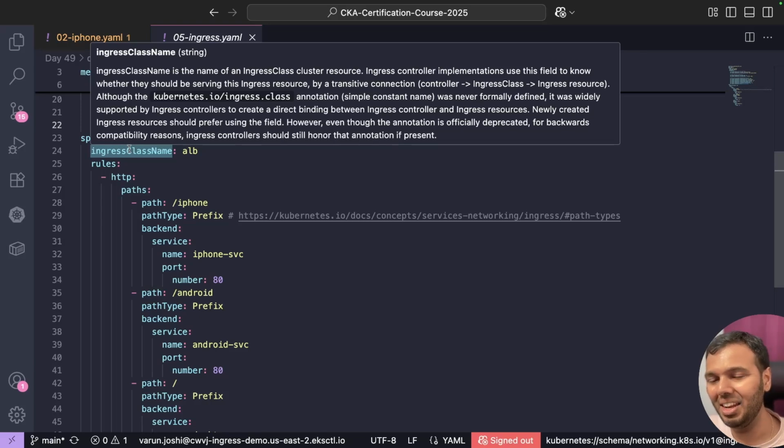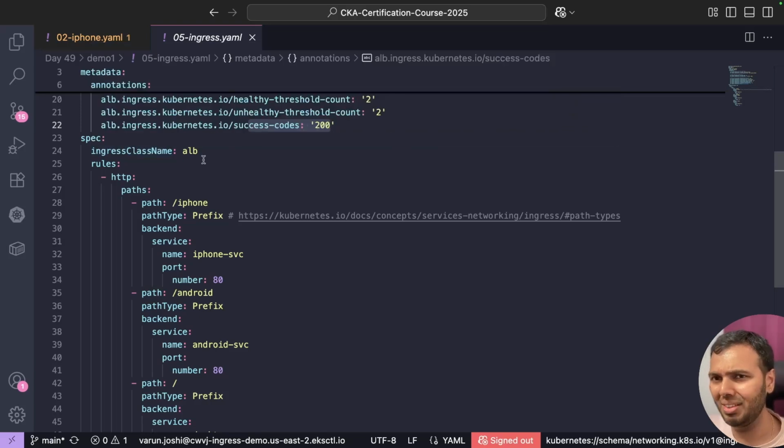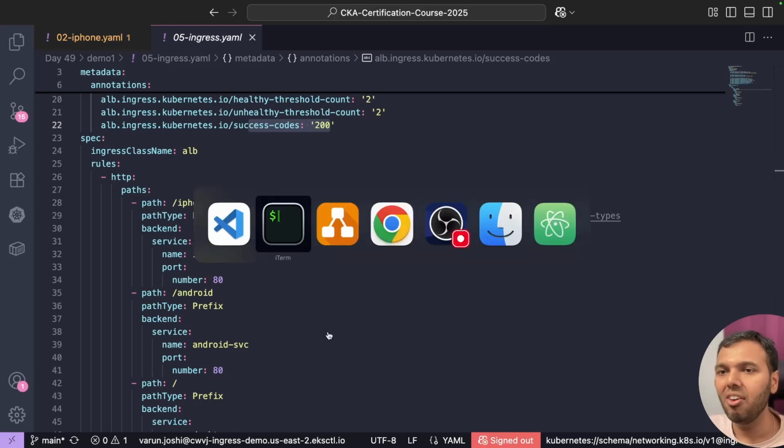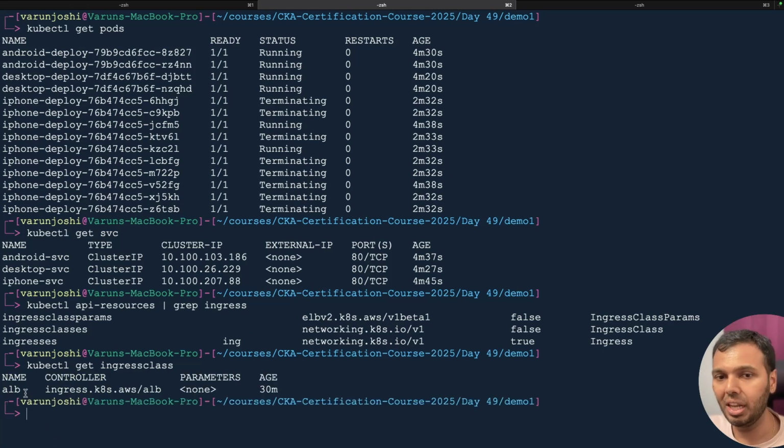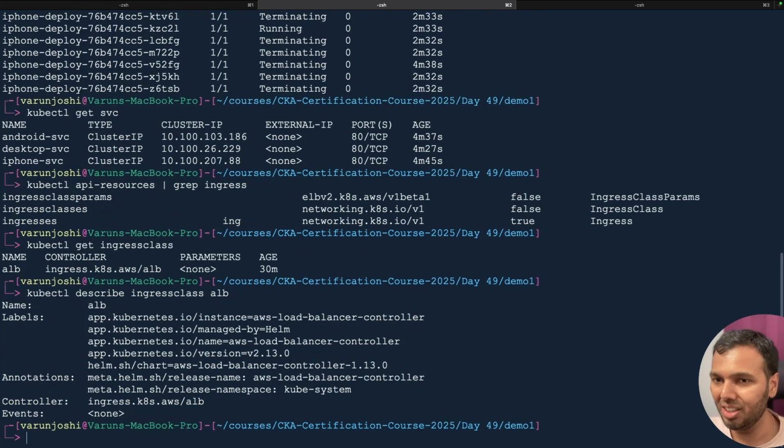Ingress class name as in, if I want to use AWS's ALB, I can just supply ALB. And why is this ALB? Because when you install this controller using Helm chart, an Ingress class is automatically created for you. If I run kubectl get ingressclass, then you can see here that an Ingress class named ALB is automatically created for me. I can also run kubectl describe ingressclass and the name of this Ingress class to understand more about this Ingress class.